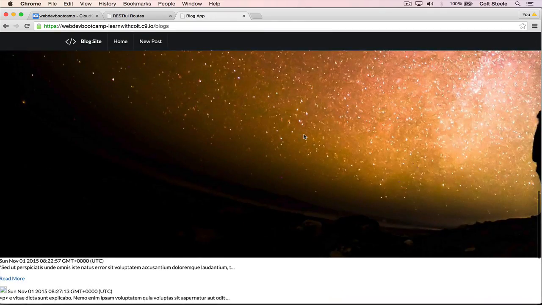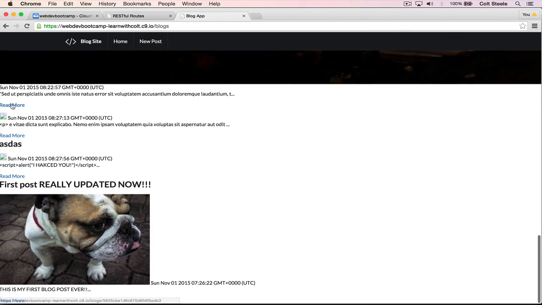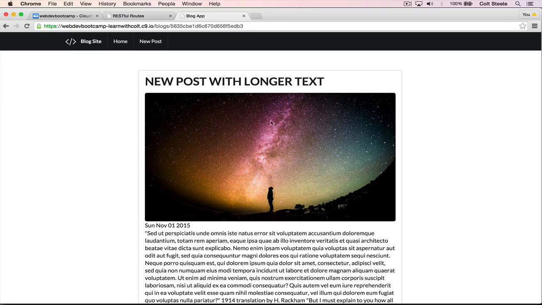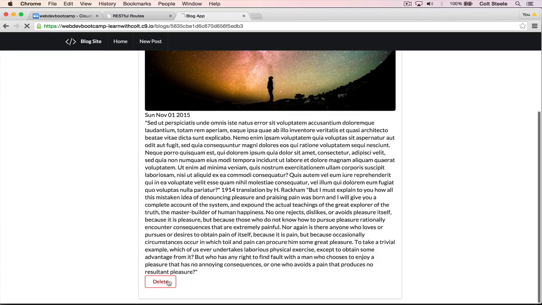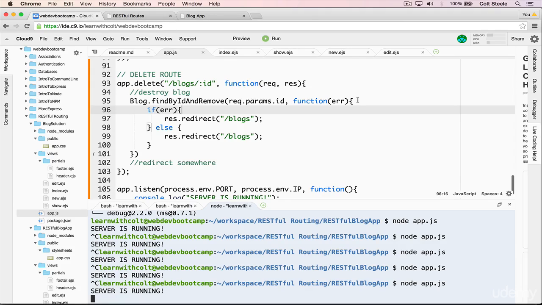So let's delete this one again that has a gigantic image. We need to go to the show page, read more, and then click on delete, and that's deleted as well. Now we're just back to these adorable bulldogs. All right, so that's all there is to RESTful routes. It's a lot, I know.